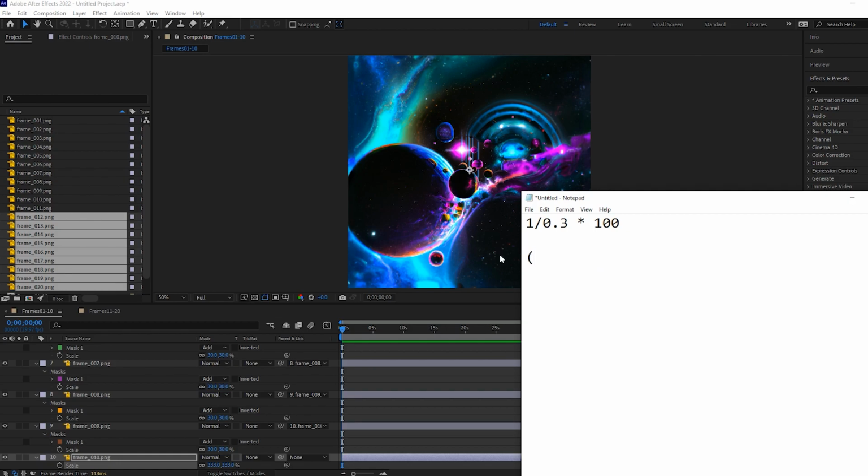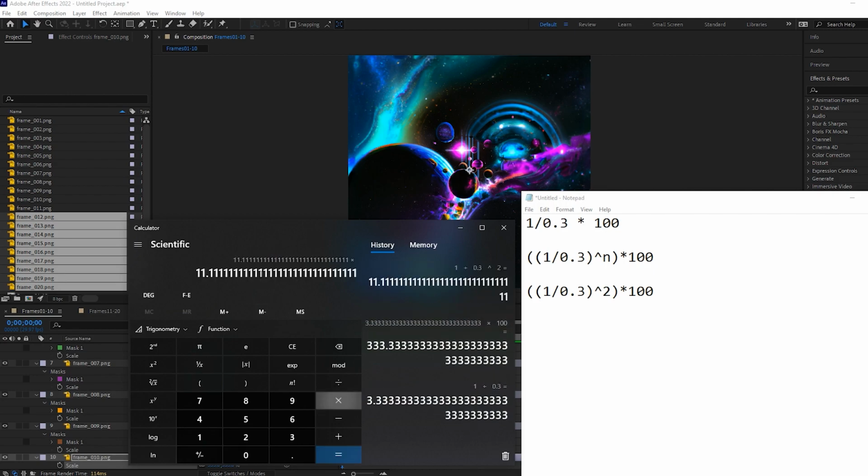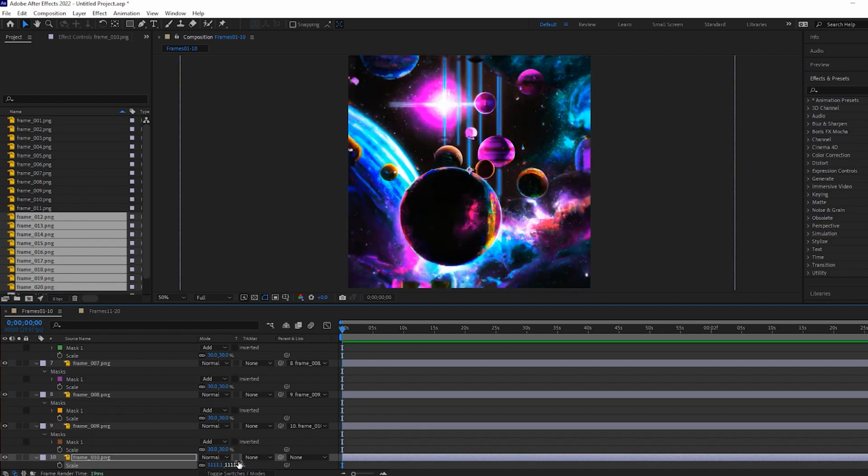Now to calculate it for any number of frames, we need to raise that multiplier to the power of n, where n being the number of frames, and close it off with our multiplier by 100. Let's test this out. So let's try, give it 2 frames. So to the power of 2, multiply it by 100. Yep, so it becomes 1111. Enter that in, and you'll see it hops over to the next frame.